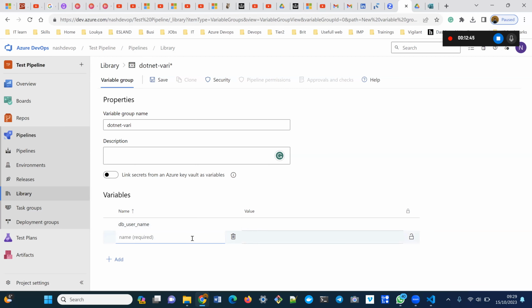But you still have to give the value, right? These things will be given by the developer. They are saying that the username is SA. Type SA, just lowercase SA. The user ID and everything. Done. So now come to DB underscore password.